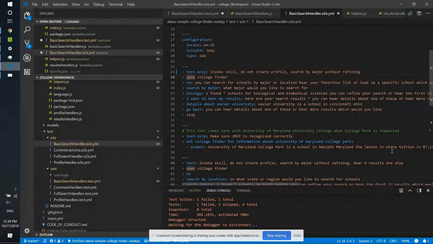And in this case, we open the skill. We say no because it asks us if we want to finish filling out a profile. We say search by major. We give it a major name. We ask about the results, and we ask about a particular part of the results. We're working through a whole conversation with the skill in doing this.